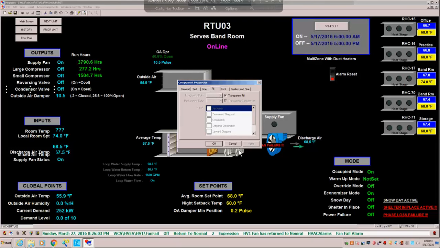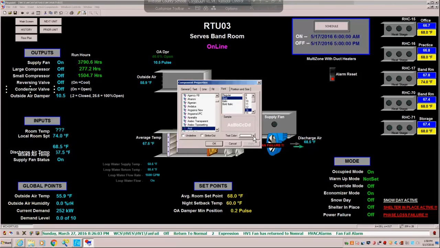What I usually use most is the font. If I want to change if it's bolded or the size of the lettering or the color of the lettering, that's where I would do this. Position and size, it just tells you where it is. I don't know what the purpose of it is. But basically what I use most is text and font.